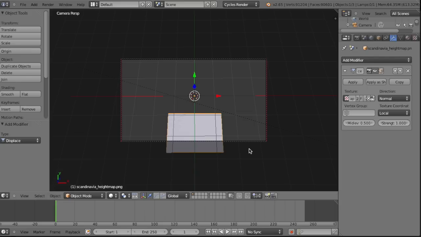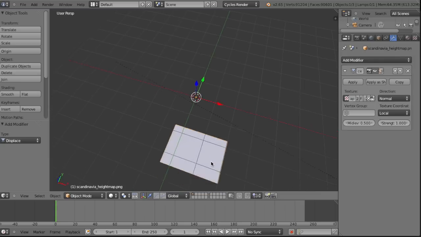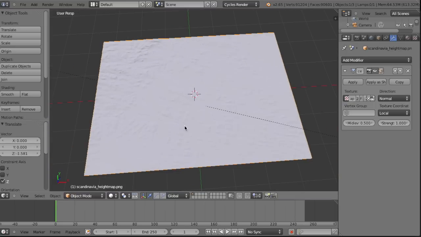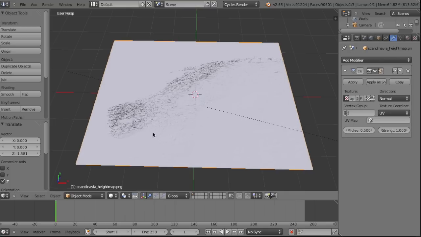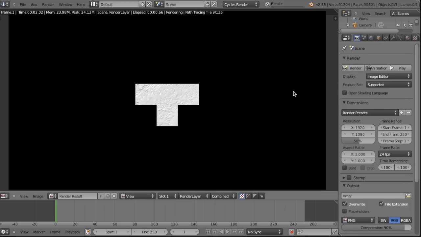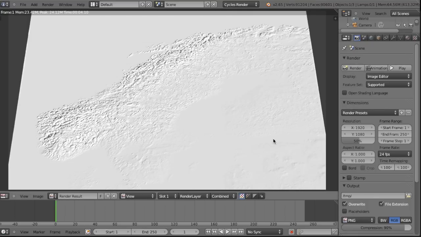Now something has happened. Go out to camera view, press 1 to front view, 0 to go back then to camera view. And I zoom in, but it doesn't look okay from here. It's because the texture coordinates are wrong. I change this to UV mapping instead. Now it's correct. So go to 0 here and press render again. Now I actually get something that looks like Scandinavia.